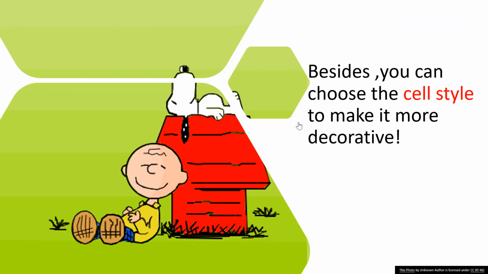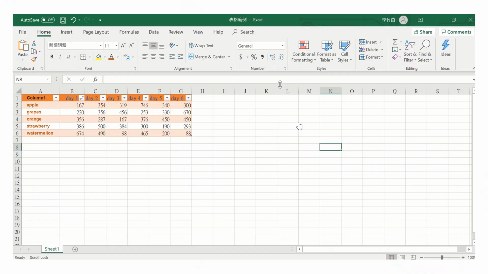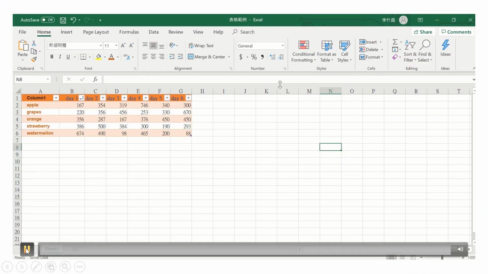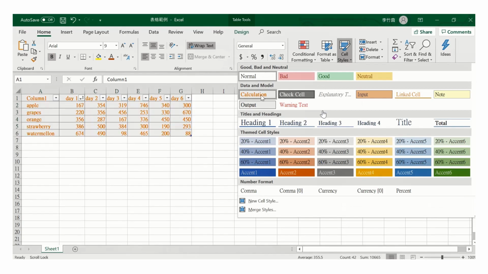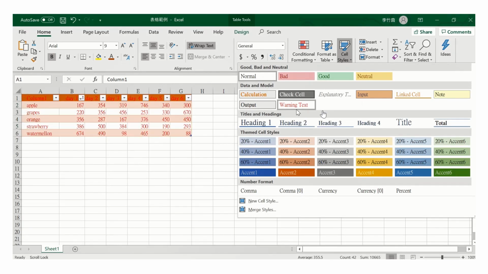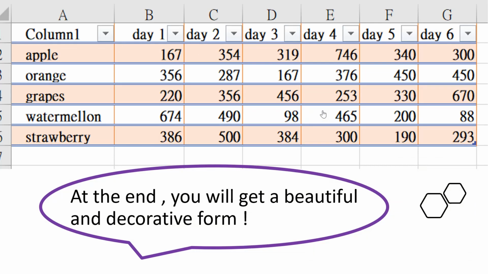Besides, you can choose the cell style to make it more decorative. Similarly, choose the font and click Cell Styles in the Home tab. And let's see the video. First, you choose the cell that you want to format and choose Cell Styles in the Home tab. At the end, you will get a beautiful and decorative form.